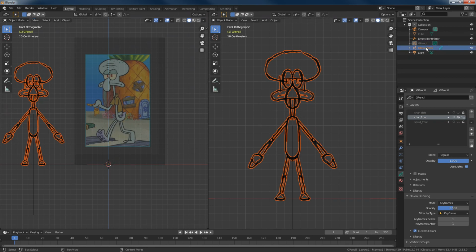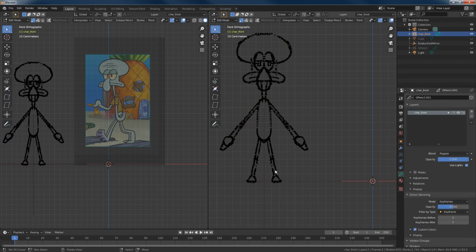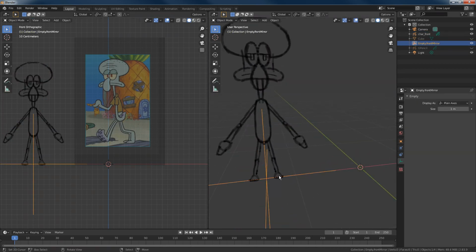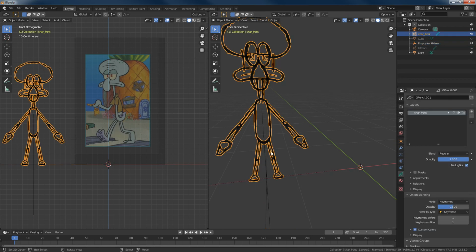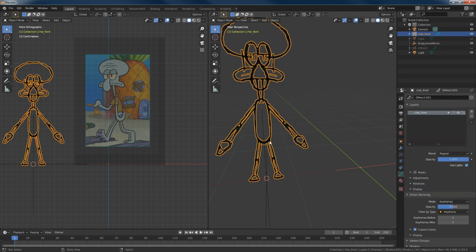So with this layer here, we're going to call this one character front. And then what we're going to do with him is go into edit mode here, select it, go into edit mode. Matter of fact, I want to get this right here. That'll be his, what do you call that? His point of origin. So let's see here. We want to take this one, Shift S, cursor to selected, and then take this one and make it like that.